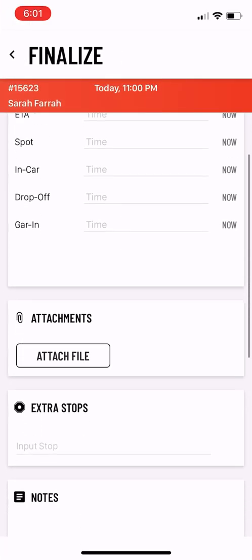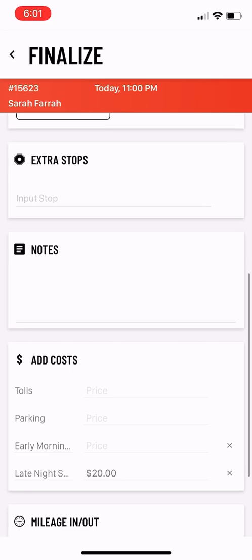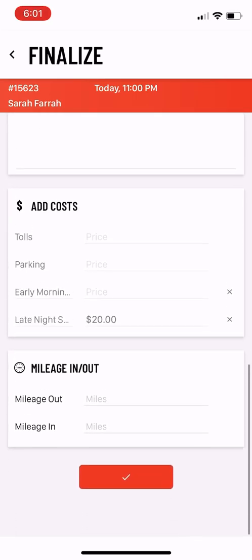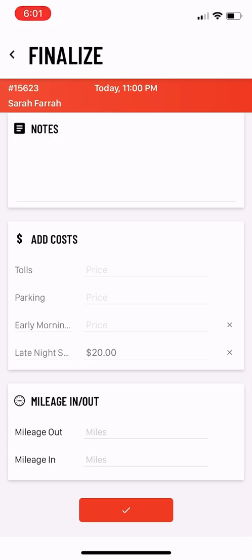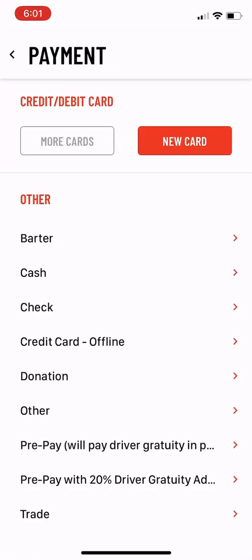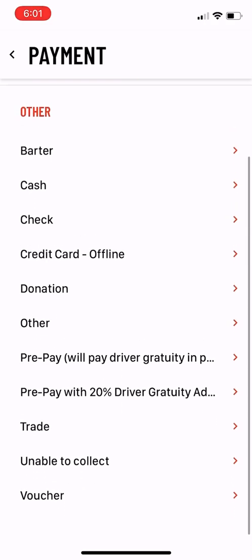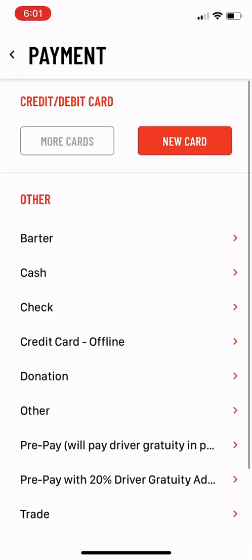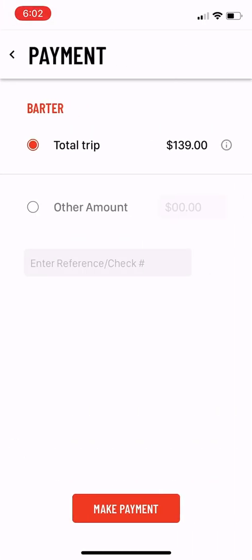And then for this reservation, it actually takes you to a finalize, and you have to go all the way down to the bottom and click the orange little box with the check mark in it. For this reservation, it wasn't prepaid, so this is just letting the driver know that they need to collect. And so you can hit barter or cash or credit card offline. So if you do have to collect, you can just say credit card offline.